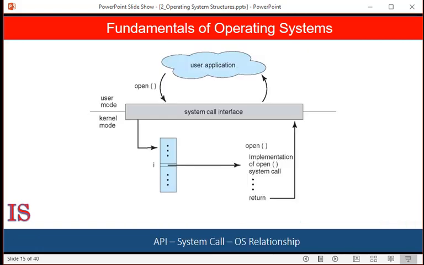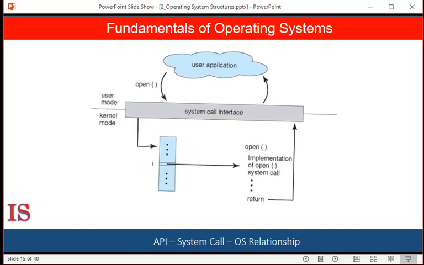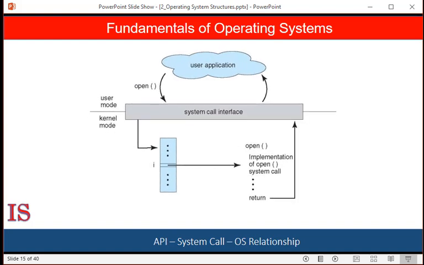The relationship among the API, the system call interface, and the operating system is shown in this figure, which illustrates how the operating system handles a user application invoking the open system call like this one.